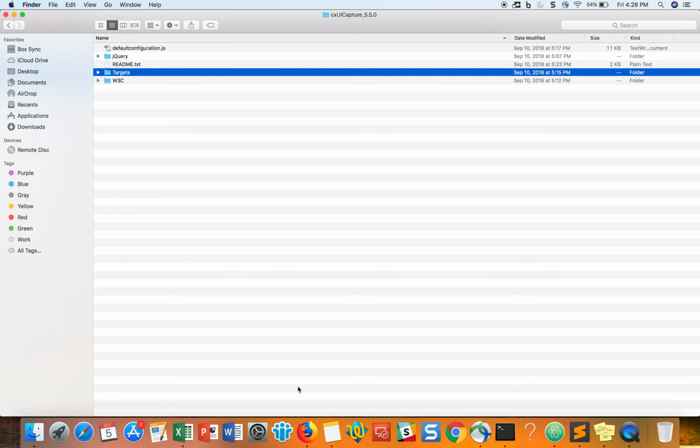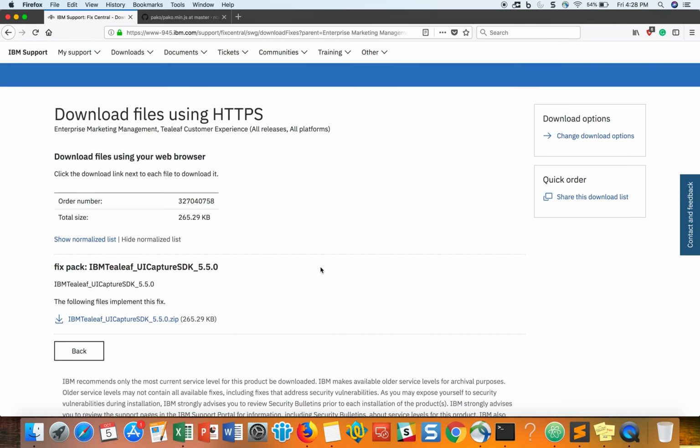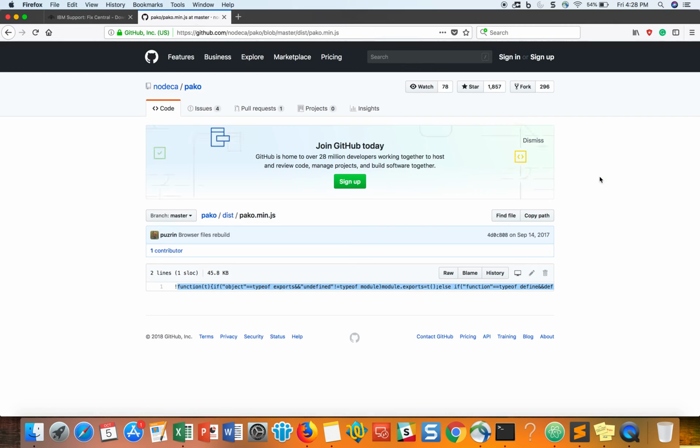Along with the Tealeaf UIC SDK package, we will also need to get third-party libraries. Paco.min.js is a must-required library which is used for compression. It is publicly available via GitHub. A link will also be provided along with the video. For the best performance, it is recommended that UI Capture SDK is served with encoding enabled, which is allowed by this library.